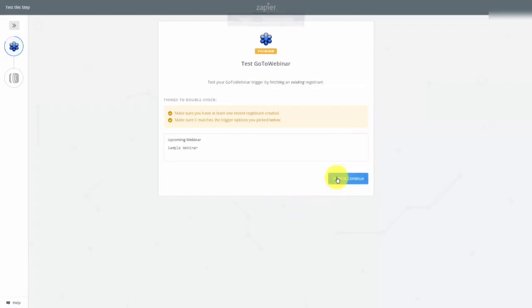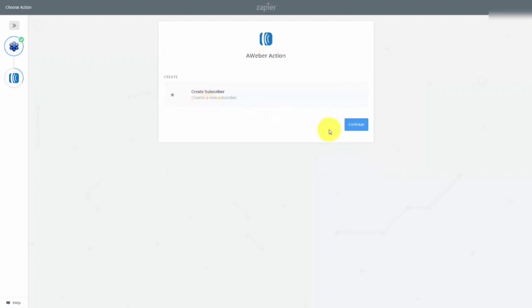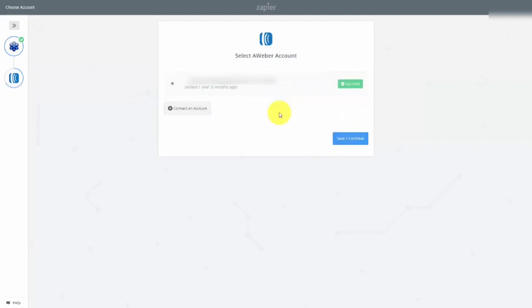You'll then want to click Fetch and Continue. Once you click your test and you'll see that it's successful, you can then click Continue. So the Aweber action is going to be to create a subscriber. We're going to click Continue. We're going to test or connect an Aweber account and then click Save and Continue.